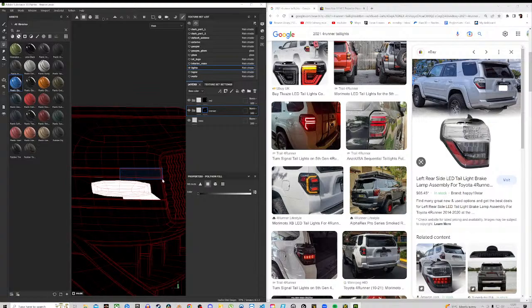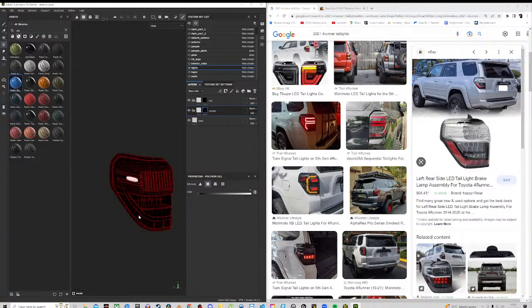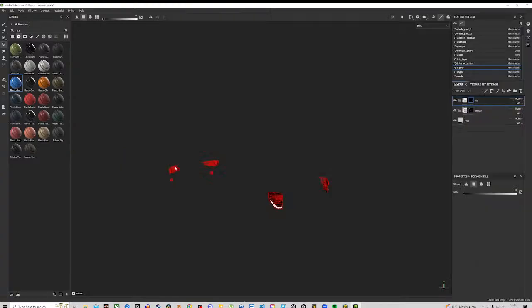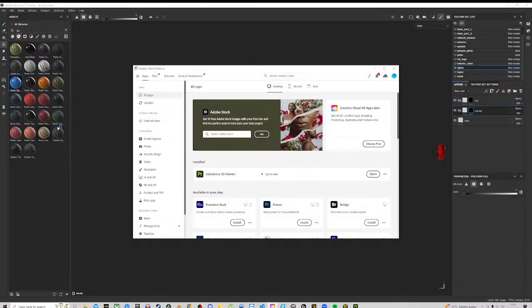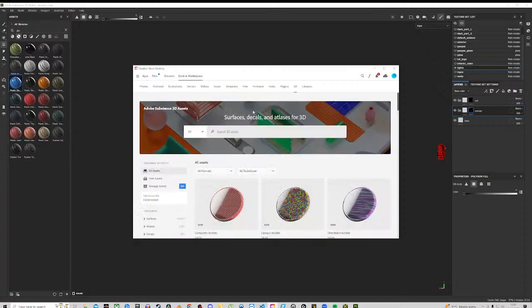So what I'm doing now, I'm just creating a mask, and the mask will determine where certain stuff is gonna get placed. So we've got red, we've got orange, and we've got a base. Okay. All right. So being a subscribed member to Substance, you can go onto the store and you can just look for stuff.